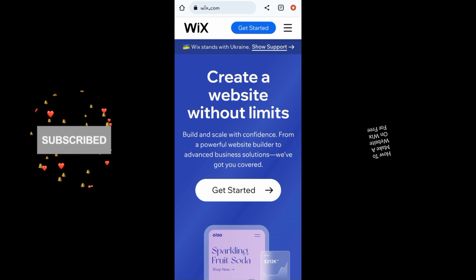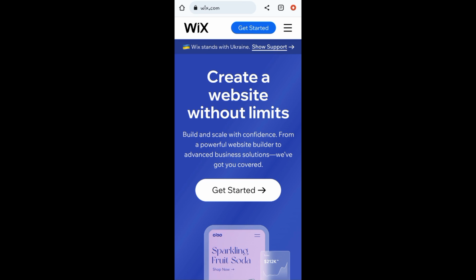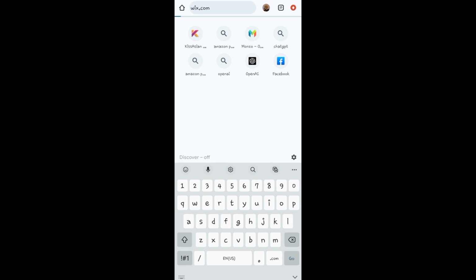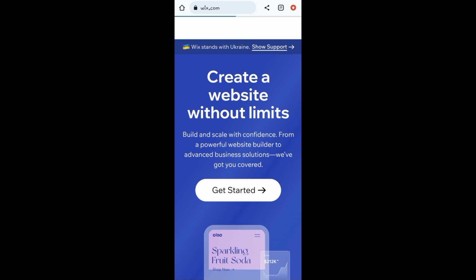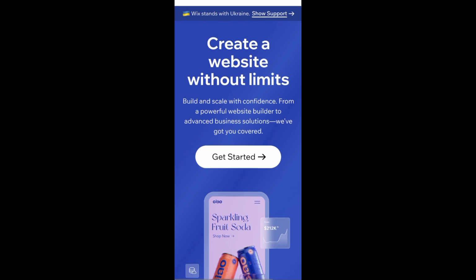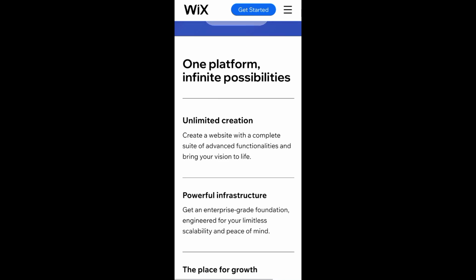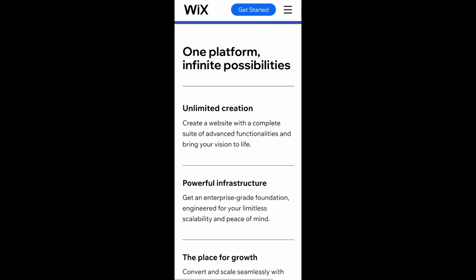Now, you have to go to your browser and search for wix.com. Create a website without limits, build and scale with confidence from a powerful website builder to advanced business solutions. We've got you covered. One platform, infinite possibilities. Unlimited creation. Create a website with a complete suite of advanced functionalities and bring your vision to life.